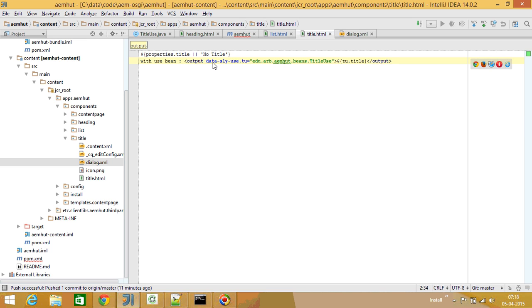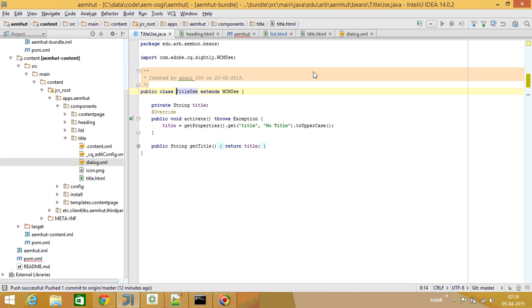So data-sly-use is used to invoke a Sitely use bean. Sitely use beans have been introduced as backing beans, so that we can invoke any business logic, or we can have business logic in the backend and invoke it from Sitely scripts. So TitleUse is a Sitely bean for me. This is the use class which extends the WCMUse, and it has an activate method. Each time a component is called, this activate method will be called, and it has a get method. So what I'm doing is, I'm just trying to get the property by name title, and if it doesn't have anything, I'm simply saying no title and making it uppercase. And in the getTitle method, I'm just returning the title.